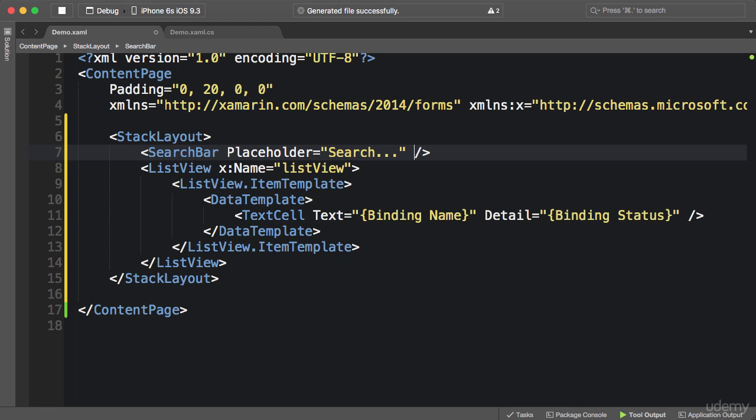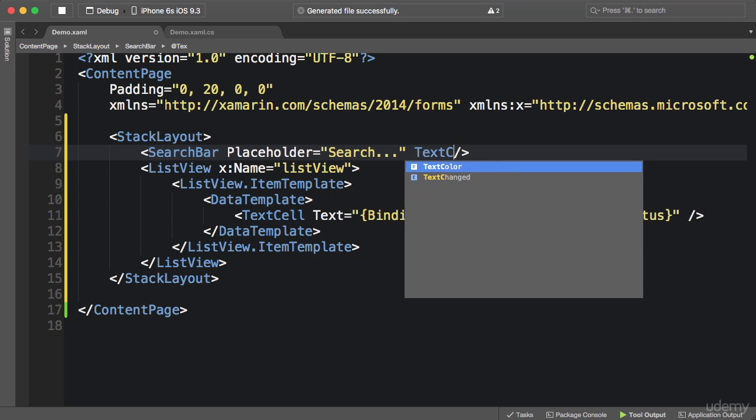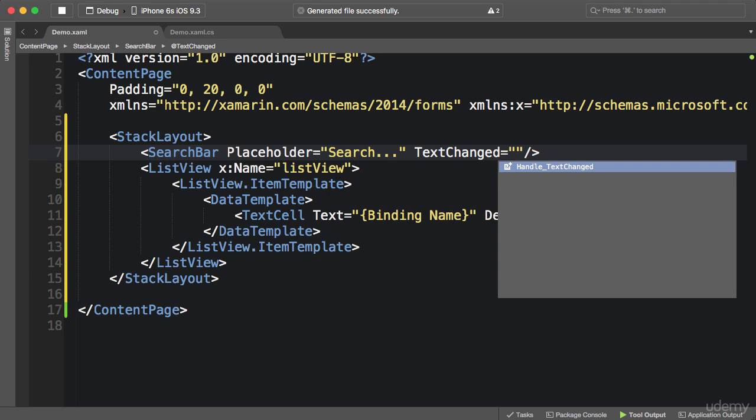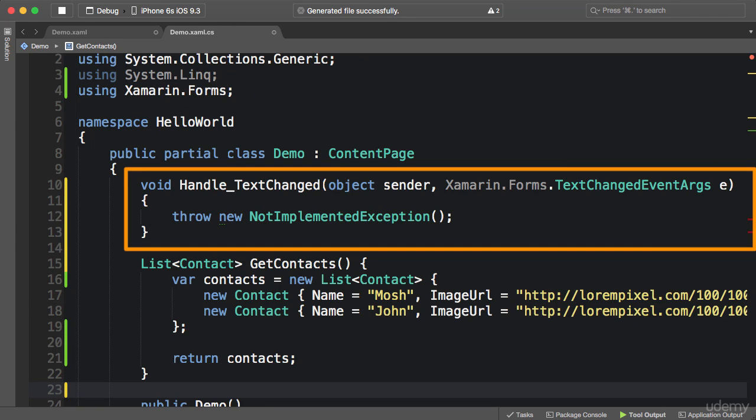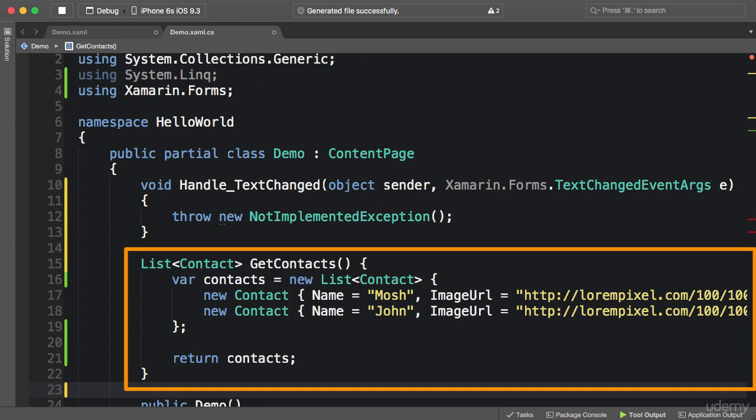Now, this search bar has a couple of events that we can handle to implement searching. The one that we use often is text changed. Let's generate a handler. Okay, let's see what's going on here. So in the code behind, here's our text changed event handler. And here's the getContacts method that you have seen earlier.